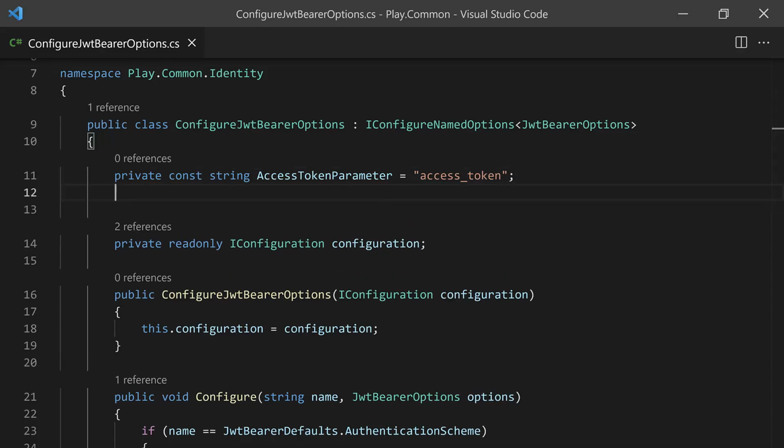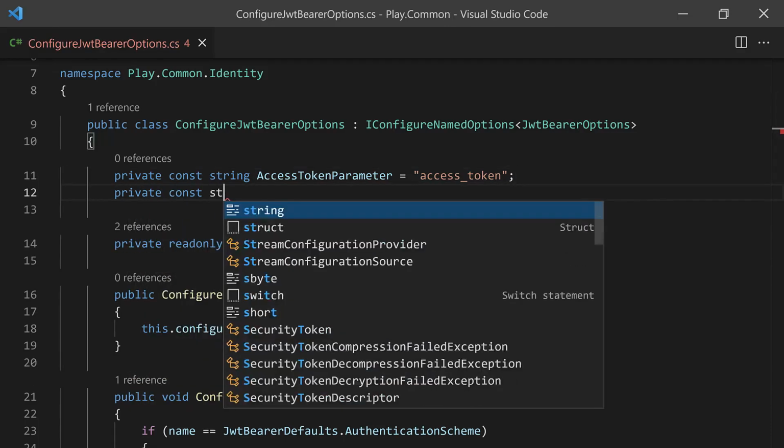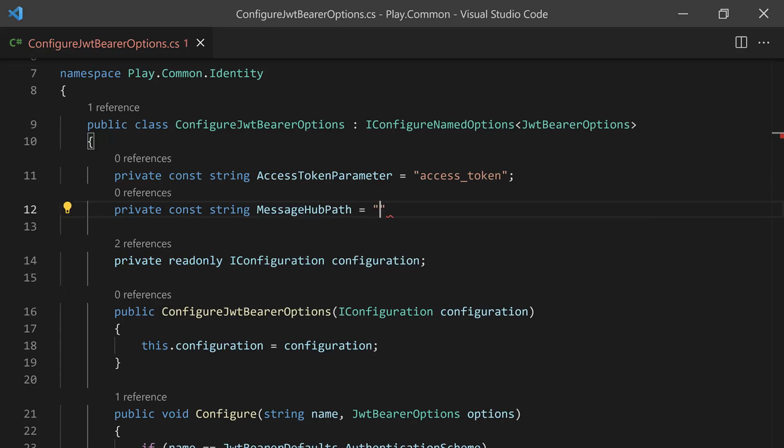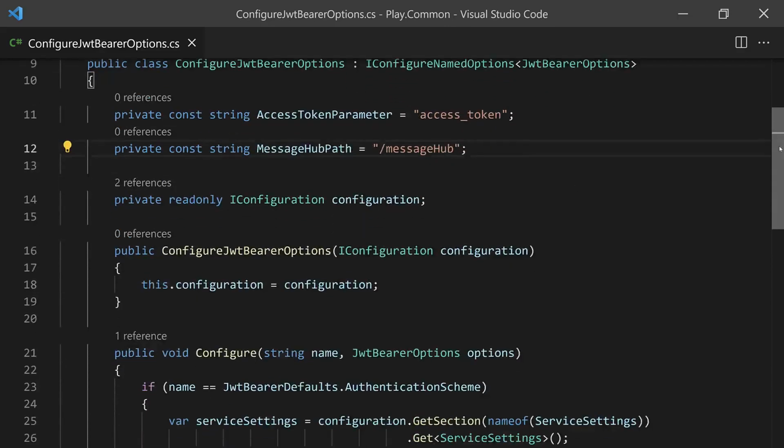Then we're also going to define private const string MessageHubPath, and the value of this is going to be /messageHub. And this here is going to be the path where the client can access the message hub, or the SignalR hub, that we will be enabling in our trading microservice in the next lesson. So for now, let's just name it messageHub, and you'll see how we use this in the next lesson. And now that we have that, we can actually do the configuration.